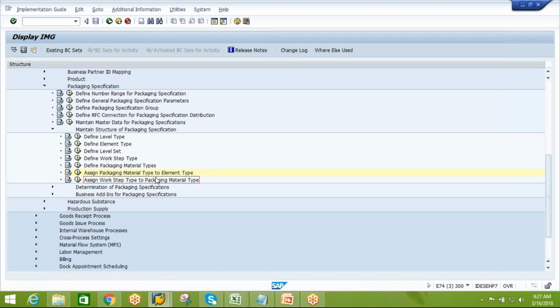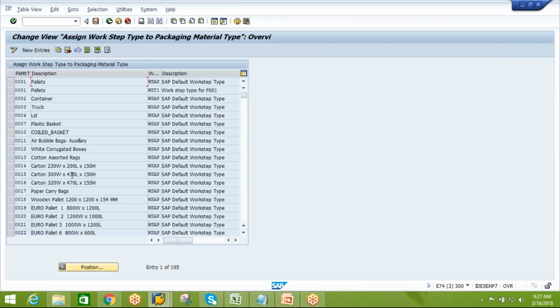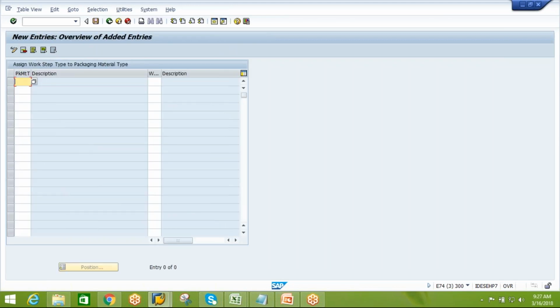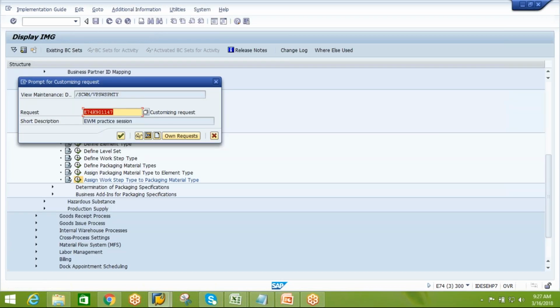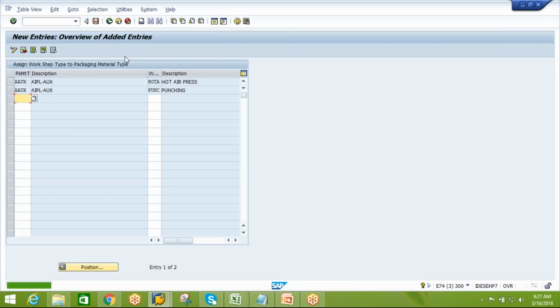Next, assign work step to packaging material type. Work step, here new entries, PUNC punching. Sorry, HOTA. Hot air I am applying for auxiliary material. Punching also I am applying for auxiliary material. Okay, this thing.